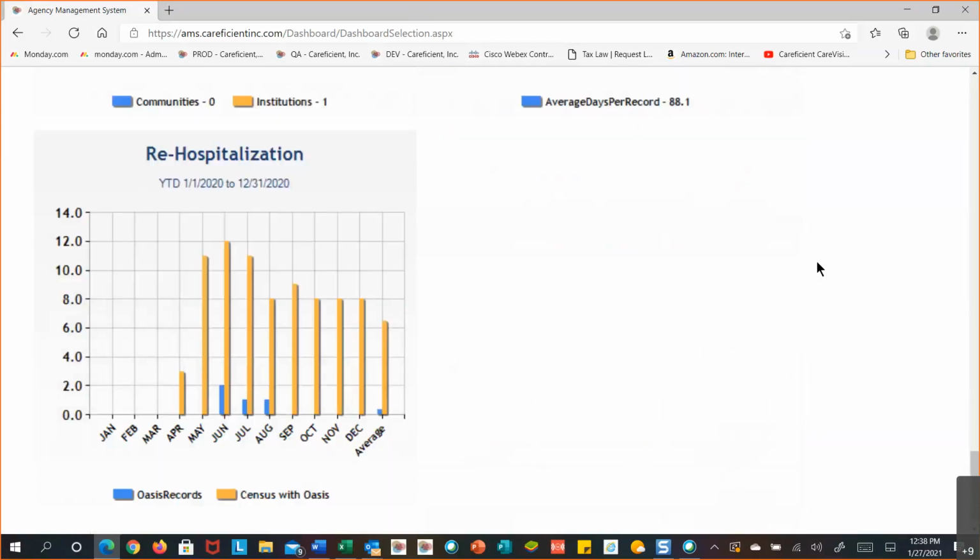Then I've got the re-hospitalization. So when you are discharging a patient and sending them to a hospital or a facility, when you document that information in, I think it's M906, 903, and 906, that's where we pick that from. So that's where that information comes from. So we're comparing all of the Oasis that you've done to those that you transfer to a hospital.